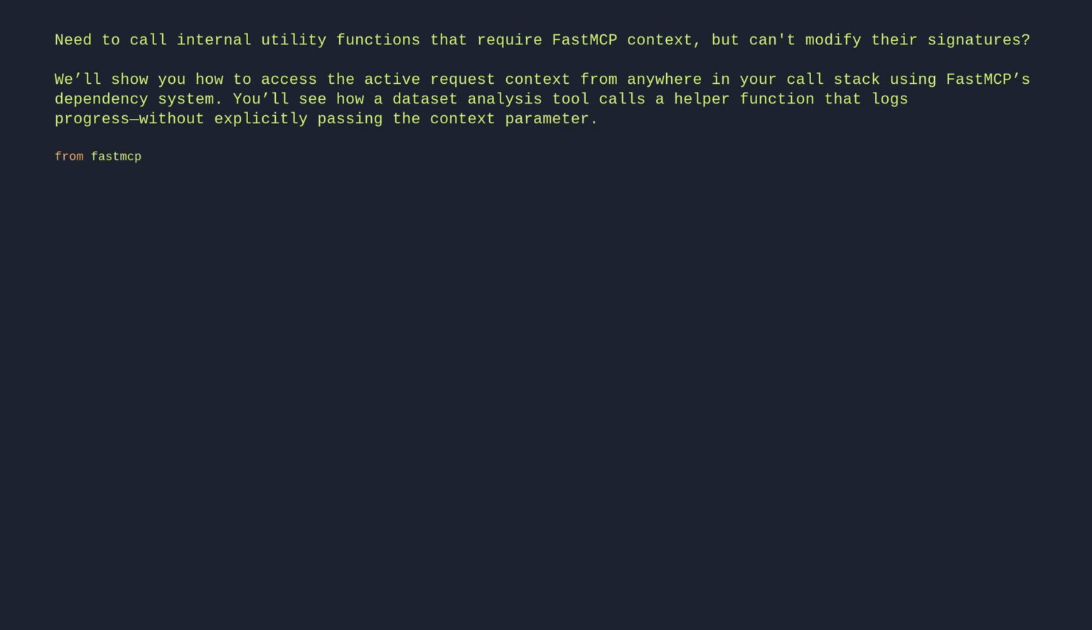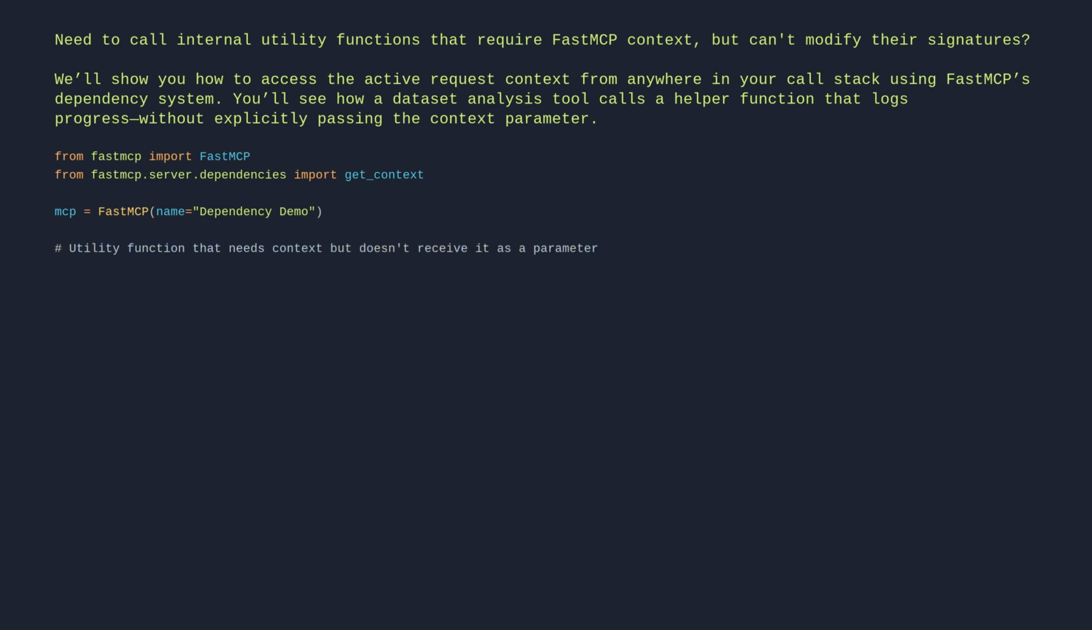From fastmcp import FastMCP. From fastmcp.server.dependencies import get_context. mcp = FastMCP(name="dependency-demo"). # Utility function that needs context, but doesn't receive it as a parameter.